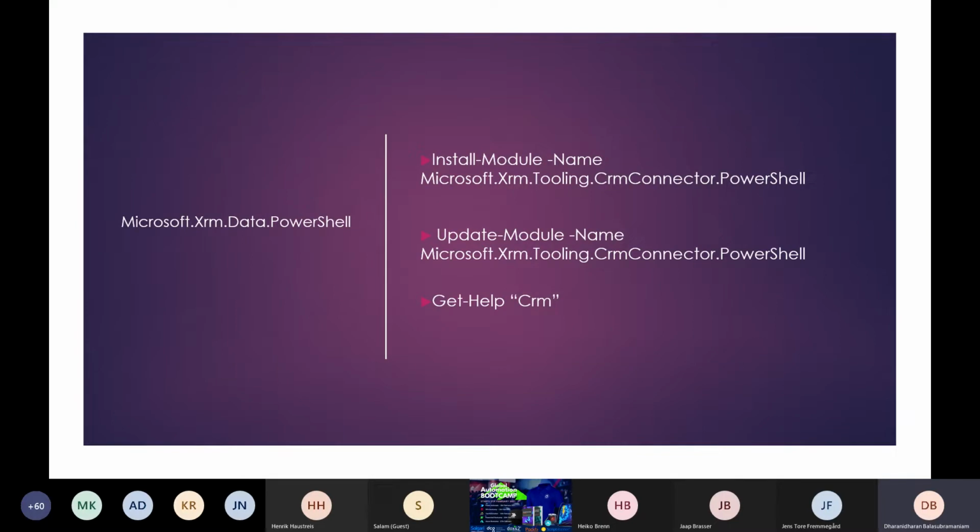And before getting into it, let me give a small introduction about Microsoft.Xrm.Data.PowerShell. This module is built from Microsoft.Xrm.Tooling.CrmConnector.PowerShell. On top of this, they have provided some common functions to create, delete, query, and update the data.